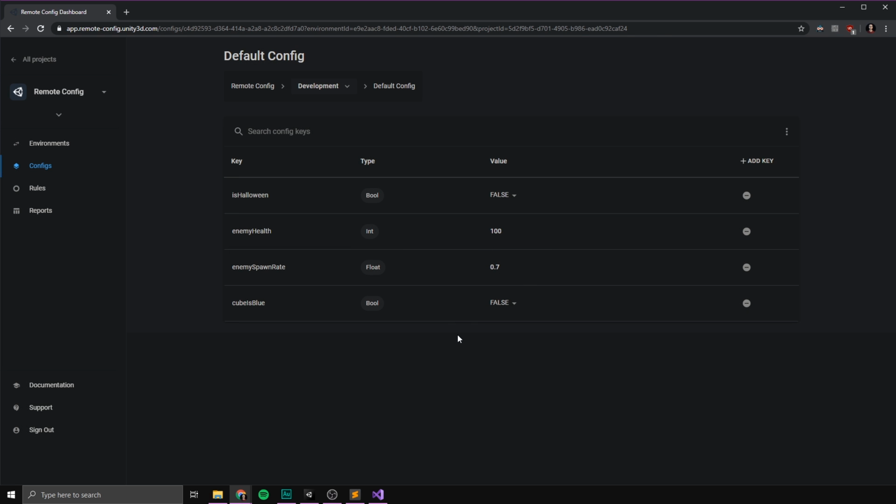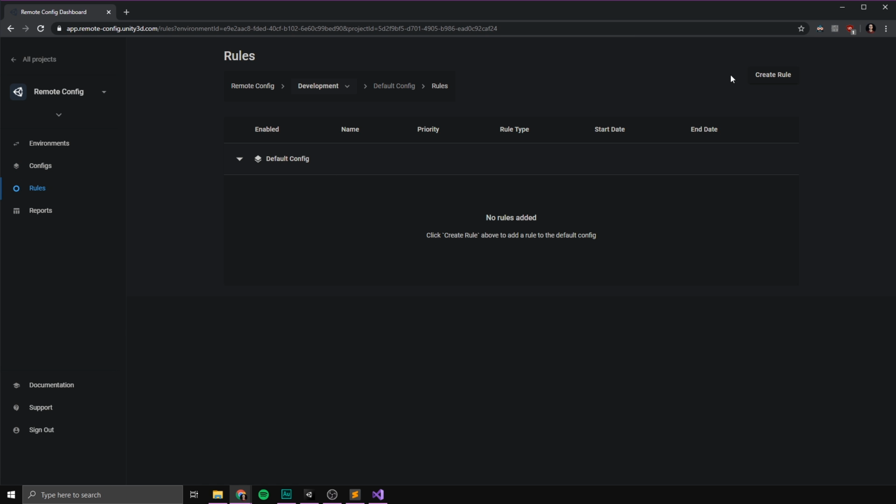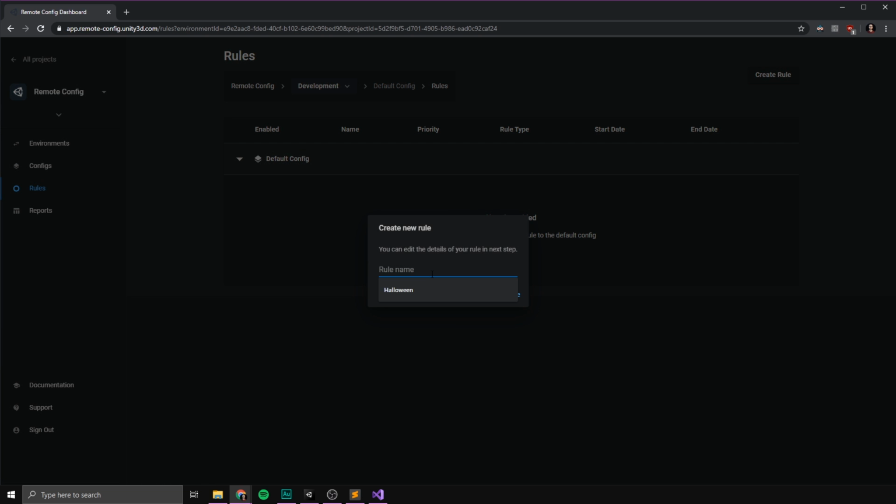Now, we don't want it to be Halloween all the time. It would be awesome if we could schedule this variable to change. And also, not all cultures celebrate Halloween. So maybe we could limit this to only certain countries. Well, in that case, let's go under rules here and let's go ahead and create a new rule. We'll name this something like Halloween and hit create.